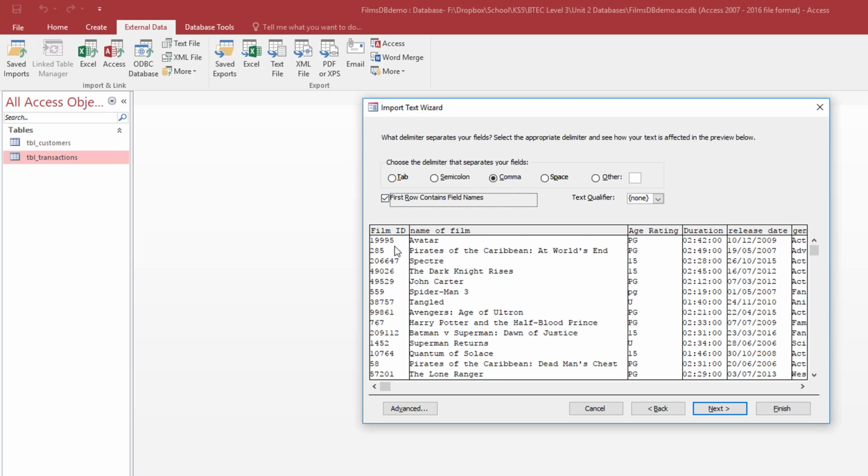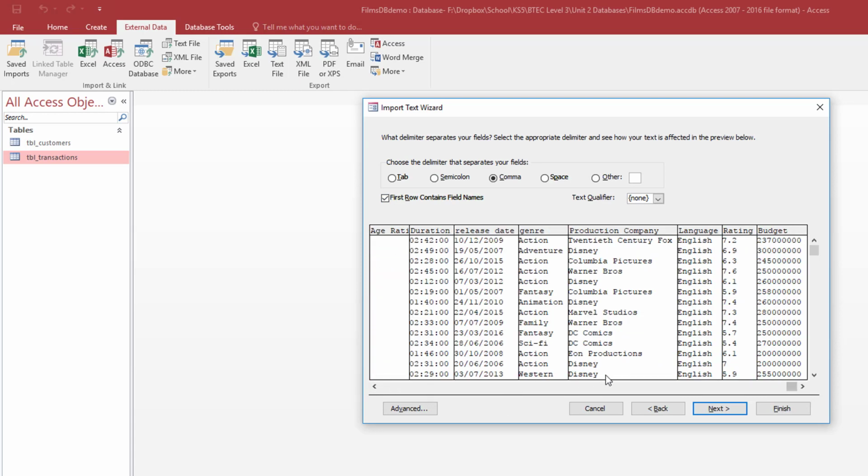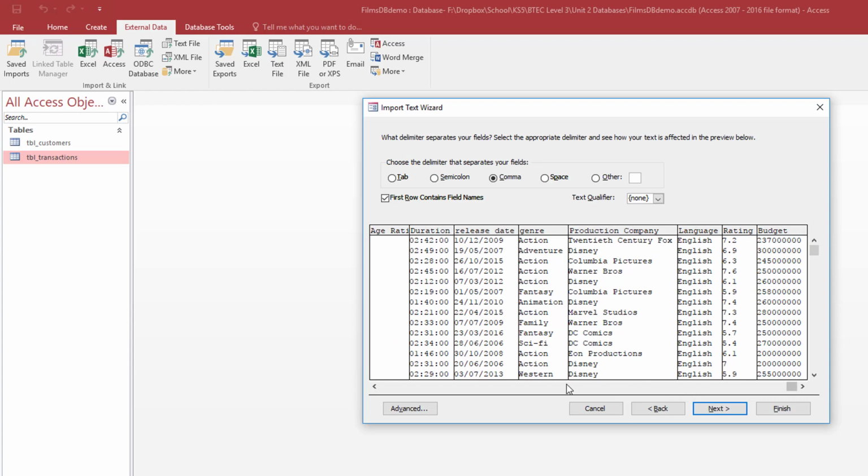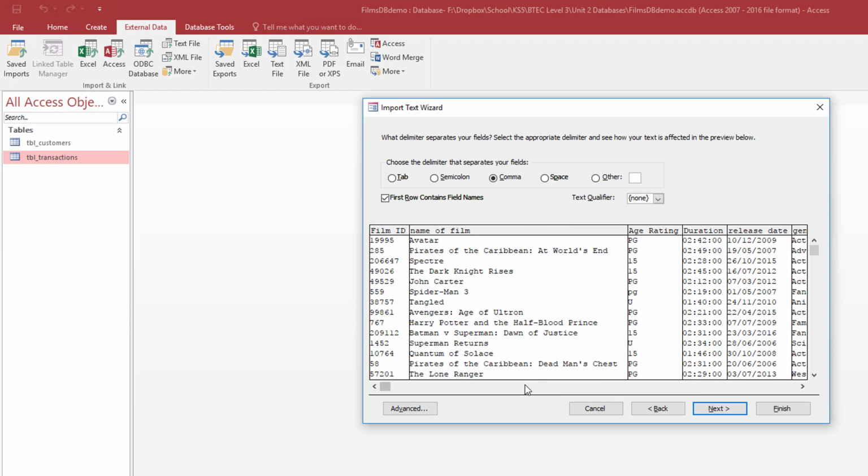Okay, so first row is headings. Once again, just have a quick little look through to make sure all the data looks okay. Anything different? Let's think about it. Production company, name of film, film ID. It looks okay to me.